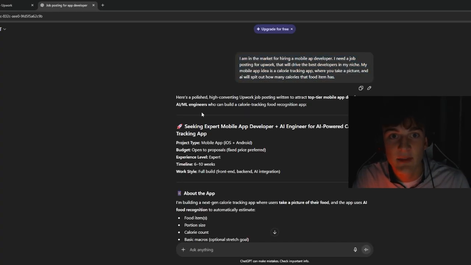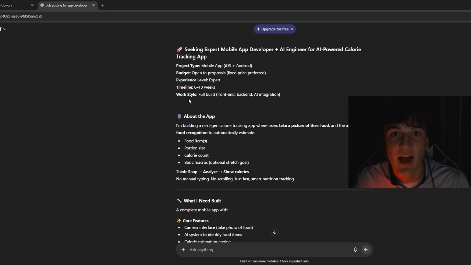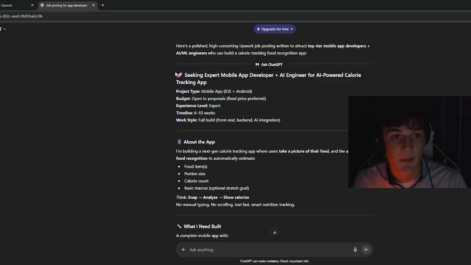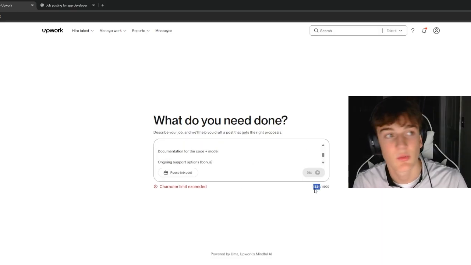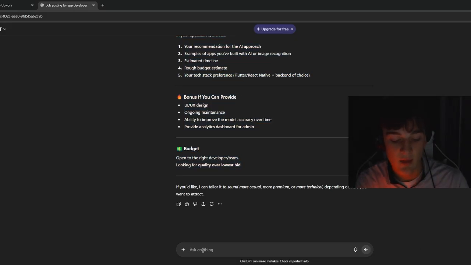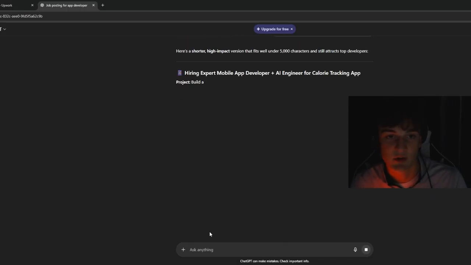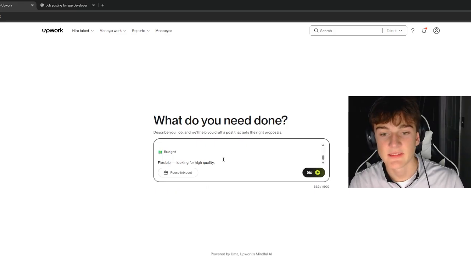Okay, look, it just gave me this script that I can paste into Upwork and get the highest and most credible developers on the platform. I can copy all of this, I can paste it into Upwork's AI. Mine says it's 1,331 words over. What I can do is I can go into ChatGPT and tell it I need it to be shorter. There is a 5,000 character limit. And then it'll just give you a shorter, high impact version. I just paste that into here.